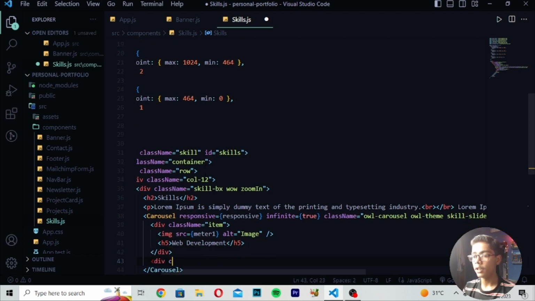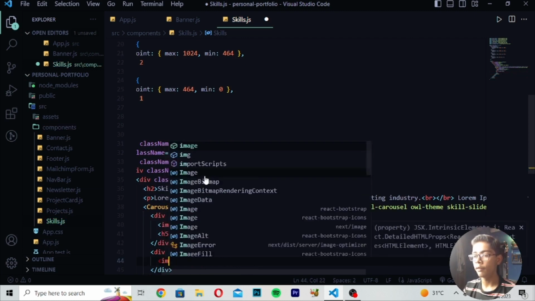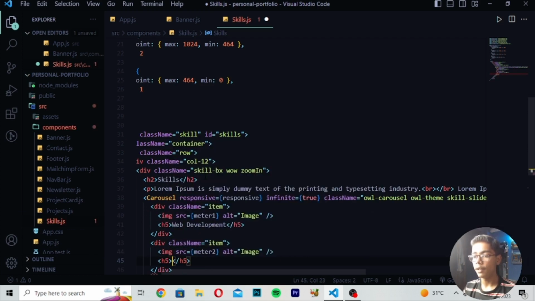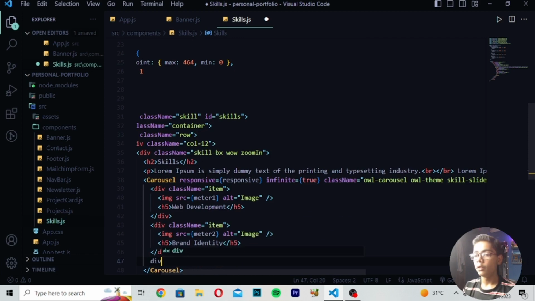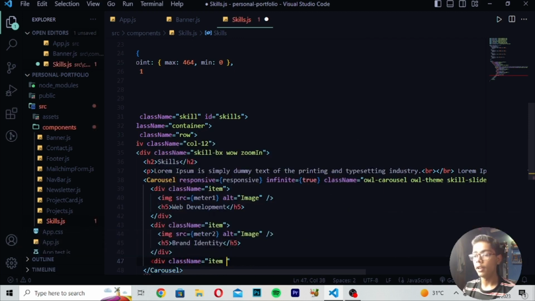Then you have to now write here div class name equals to, so here I will be writing here item. Then you have to move down, and then here I will be writing a tag which will be like image source, and in source I will be writing here meter2, and then you have to write here alt image, and then close this tag, write here h5, and then I will be now writing here brand identity. So here I will be writing this. Then you have to just move down, and then here I will be writing div class name and write here item.